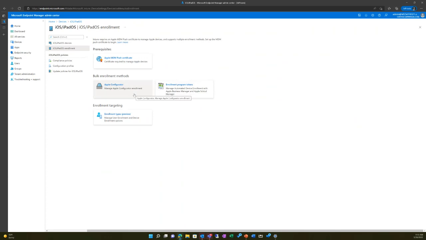And we also have a couple of enrollment methods, right? If an IT admin wants to do bulk enrollment through Apple Configurator, they can use Apple Configurator as a way of enrolling. Just a note here, this does require a macOS device in order to use Apple Configurator.